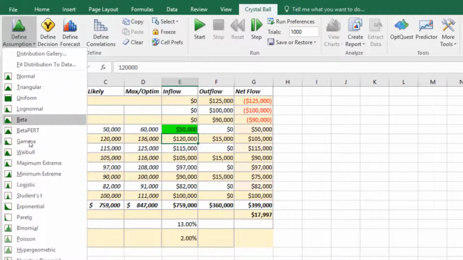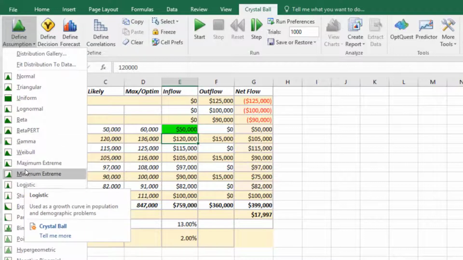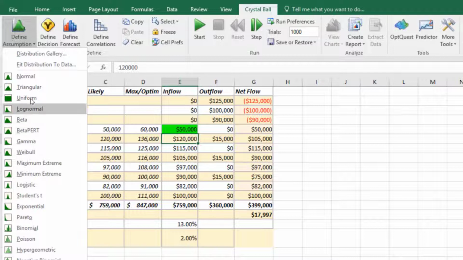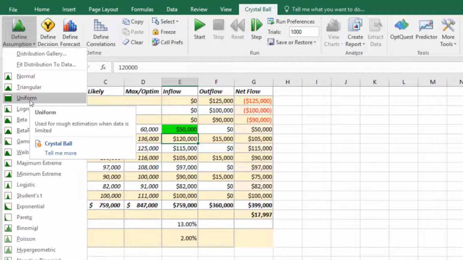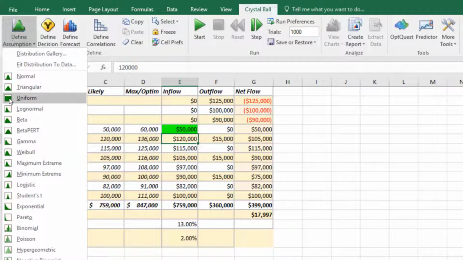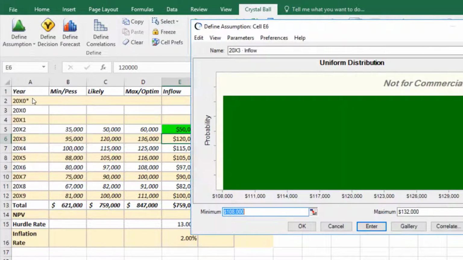You can pick any distribution you want depending on what the actual data is. Now there's one I want to warn you about, uniform. Sometimes, depending on how you set up Crystal Ball, that may be your default. Now look at the little icon, which means there is no variation around the mean. It's all the same number. Let's take a look at it bigger. The probability of every answer is the same, so there's no point using that.